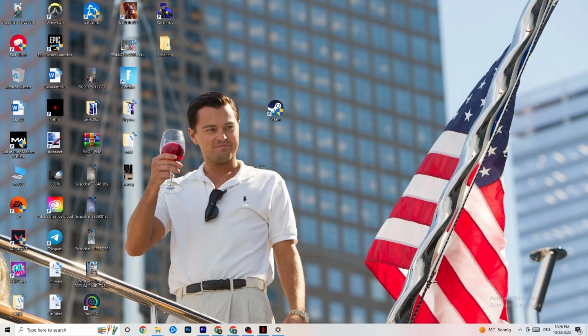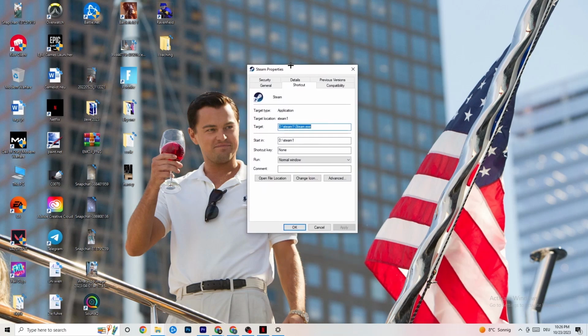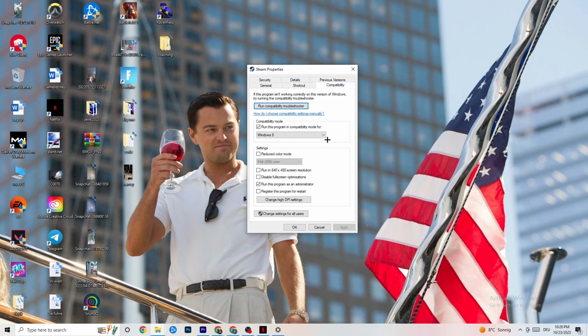If this doesn't work, you're going to close your launcher again. Take your launcher, right click it, and go to the very bottom where it says properties. Once you hit properties, this tab will pop up. Stay on shortcut, but afterwards go to the right side where it says compatibility. As you can see, I have some settings and I want you to simply copy them. So let's quickly run through it.